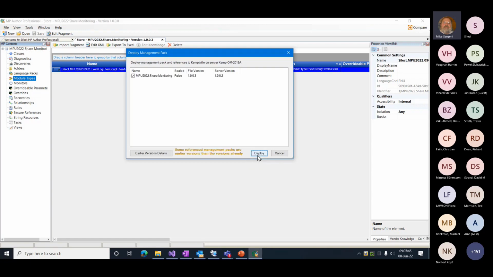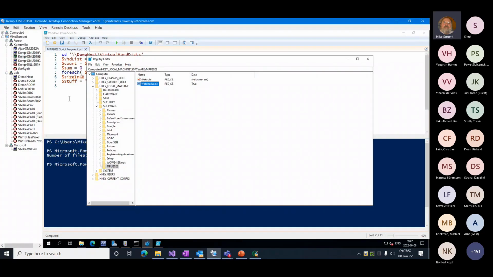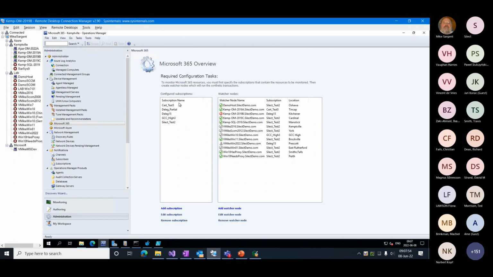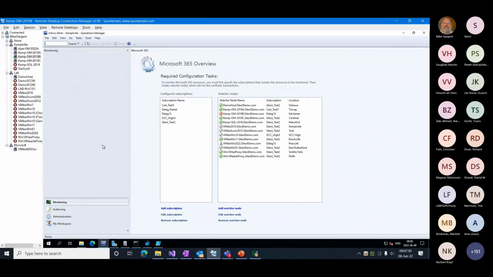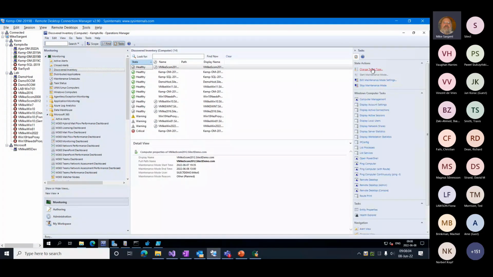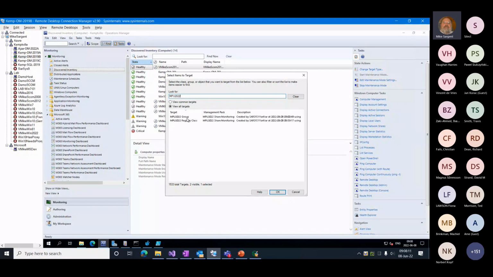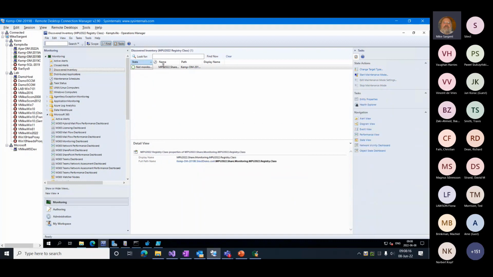Now, while that's deploying, we should have our discoveries done. So let's switch back here, and we'll come to the SCOM console. I'm going to come back to the monitoring pane here. I want to go to discovered inventory. I want to change my target type, and I'm looking for MPU 2022. So we have the group and we have the registry class here. So the registry class was the one we were interested in, and it has in fact been discovered.